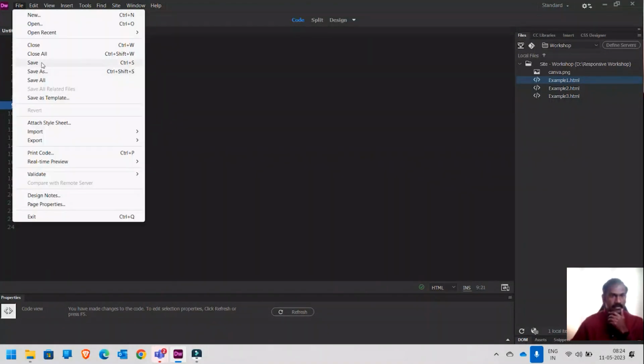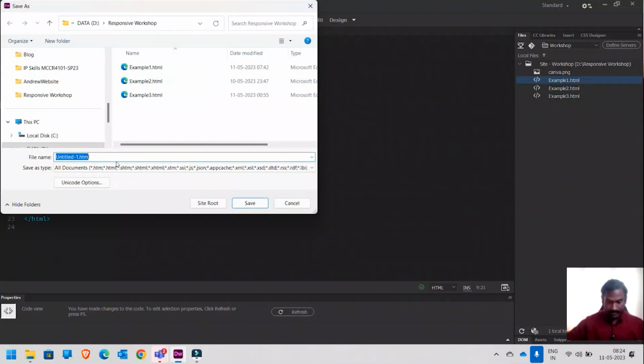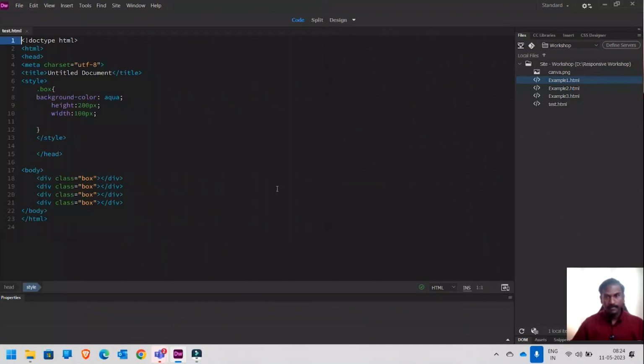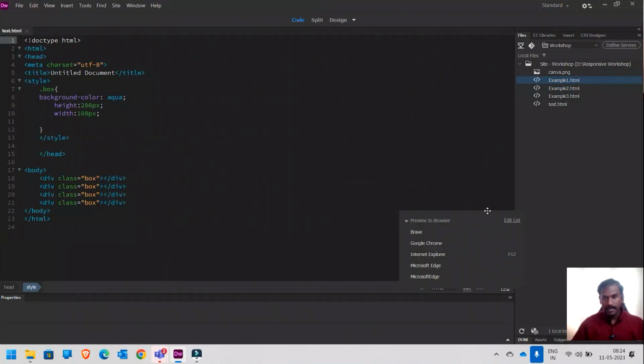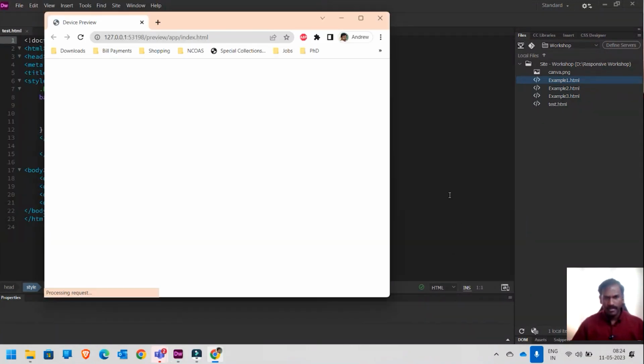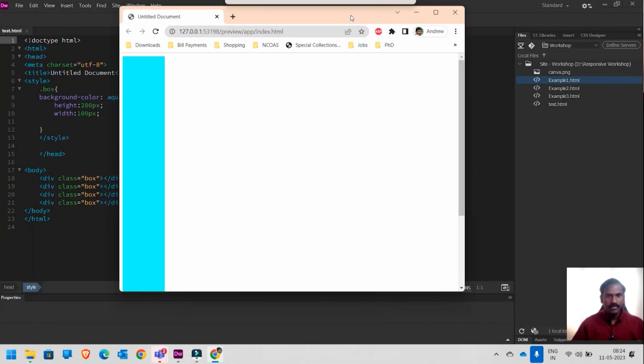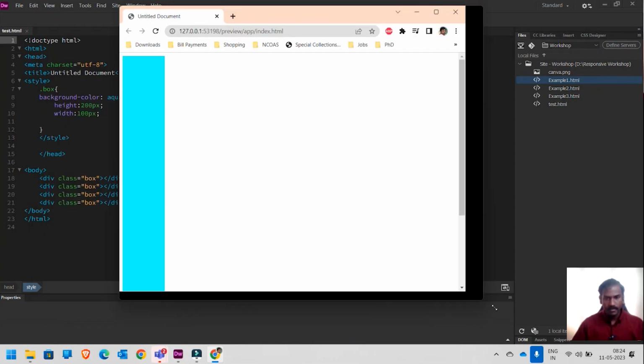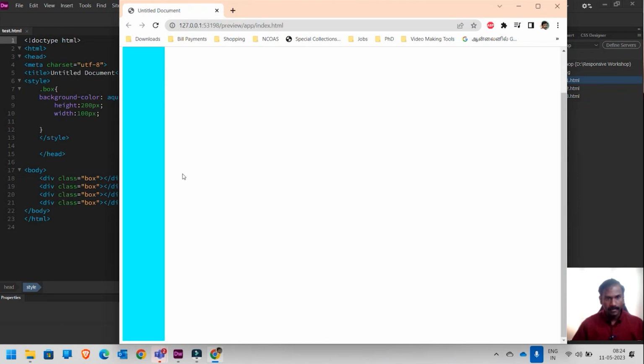Okay, so let me just go ahead and save this file. I'm going to save this as test.html, save. All right, so let's go ahead and preview that in Chrome or any browser, it doesn't matter. So what happened was we have 4 different boxes and they're all just aligned straight one by one.